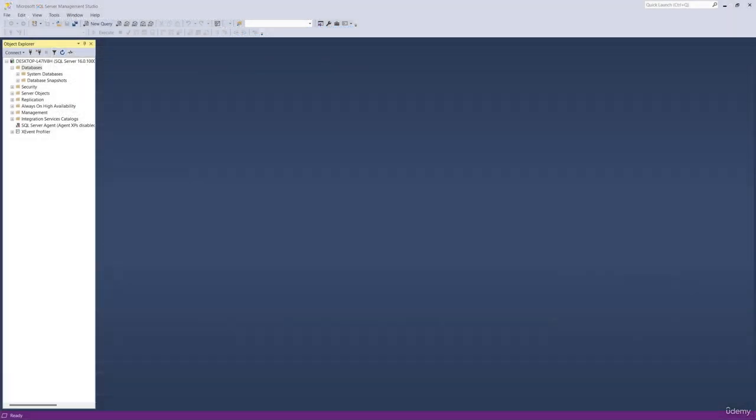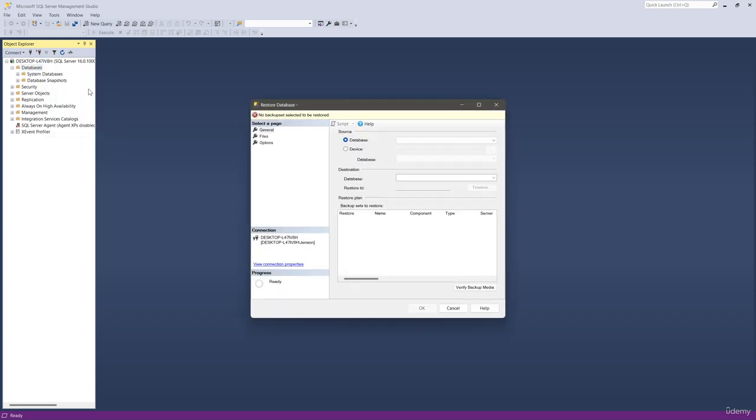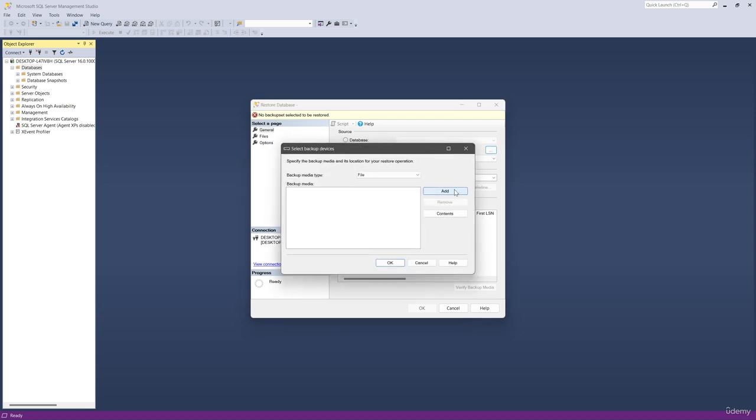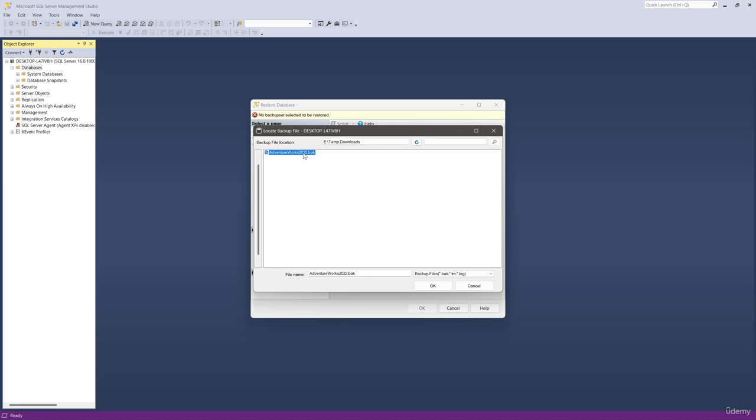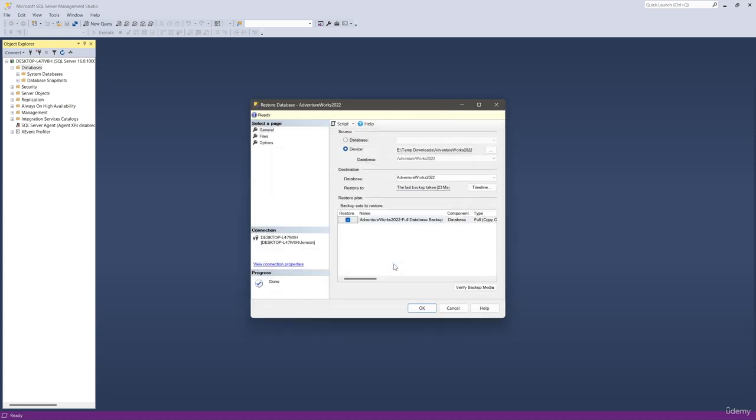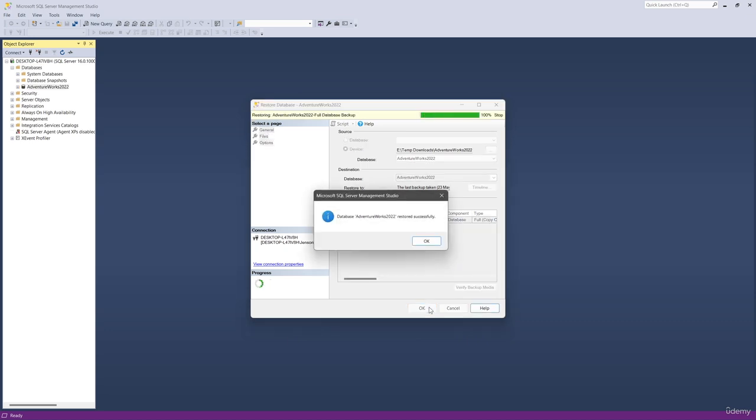Back in SQL Server Management Studio, I'll right click on our databases folder again and select Restore Database. Then we'll select the device option here, and in the menu, the ellipsis button here. And then I'll add in the .bak file that we just downloaded. Let's hit OK on this, and OK again, and then OK again, which will basically just create this database for us. We can see that it's restored successfully, which is great.